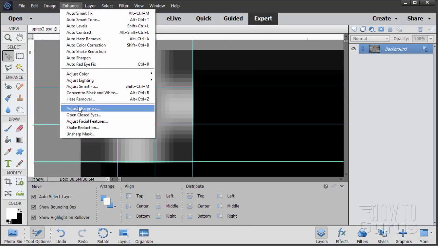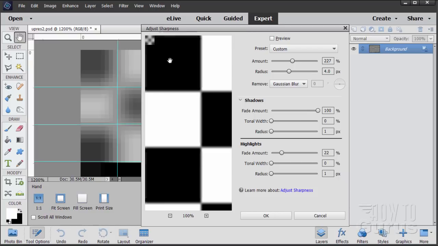So Enhance, Adjust Sharpness. There it is. So here's our little square up there. That's what we're seeing in here. And here's that other, our big squares. So you can see how the edges have become soft in here. We've lost a little bit of detail. We've lost a little bit of detail up in here.